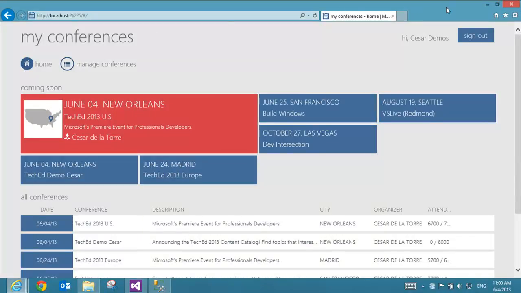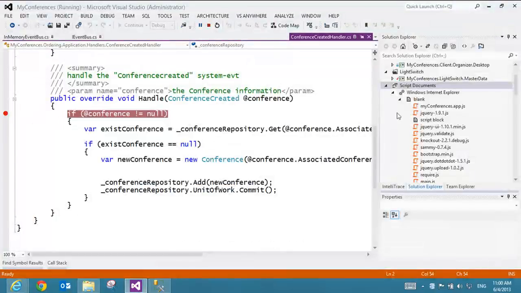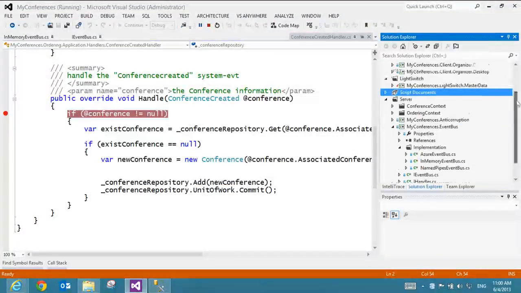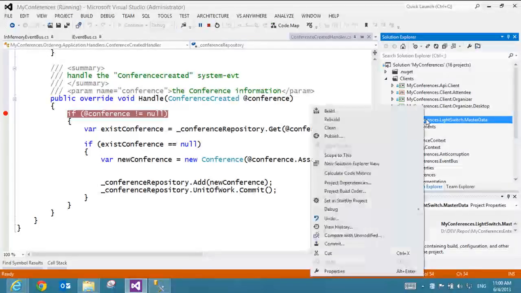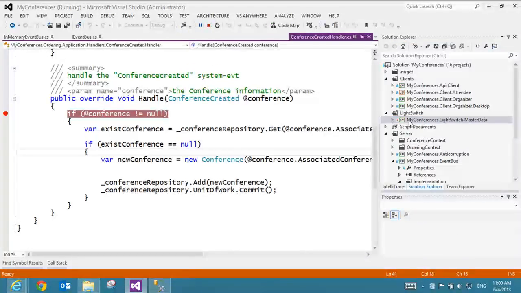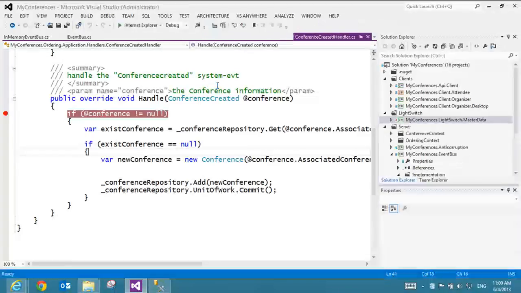And now, suppose we are now using the other data-driven project, which is using LightSwitch. And here, the LightSwitch project is in a different process because it has a different deployment in a different website in IIS. So that's why the in-memory event bus I had won't work, because it's a different process. Or think about if it were even in a different server.